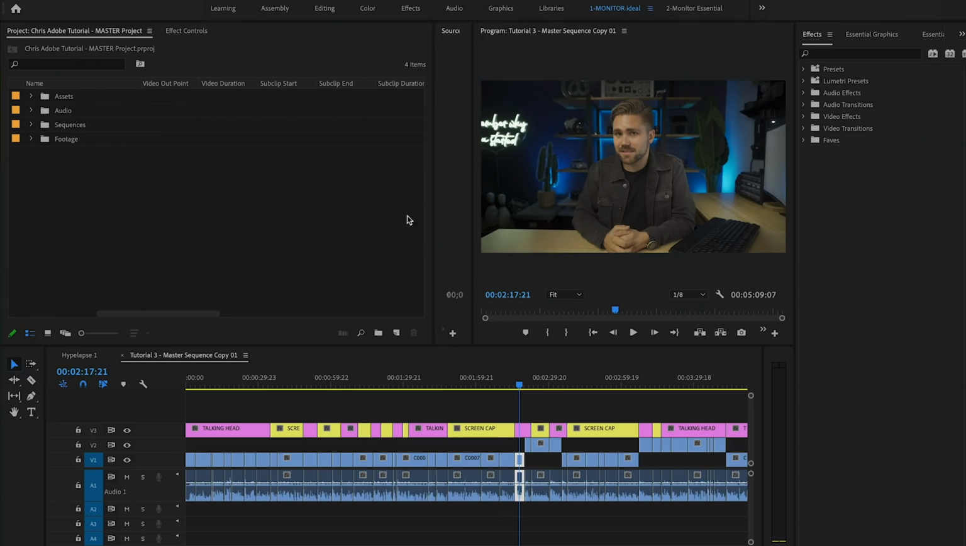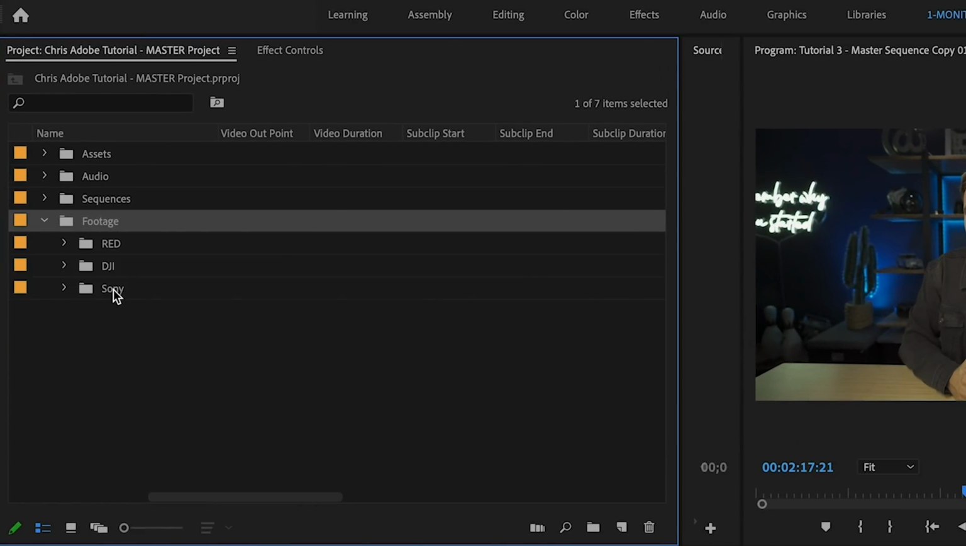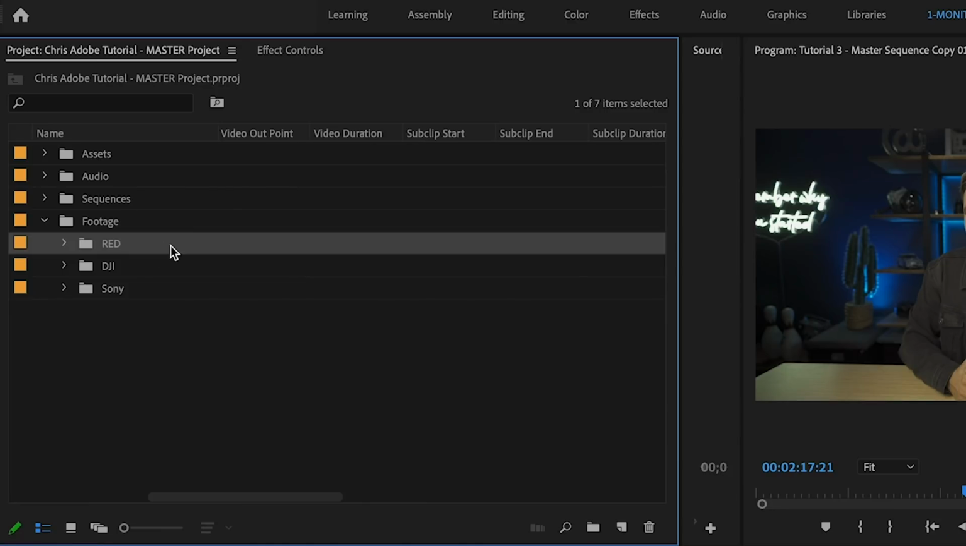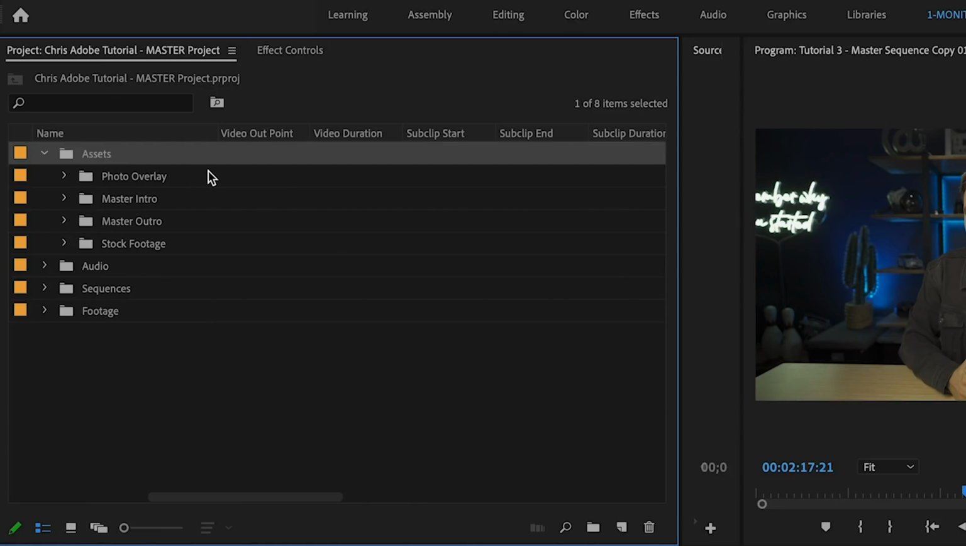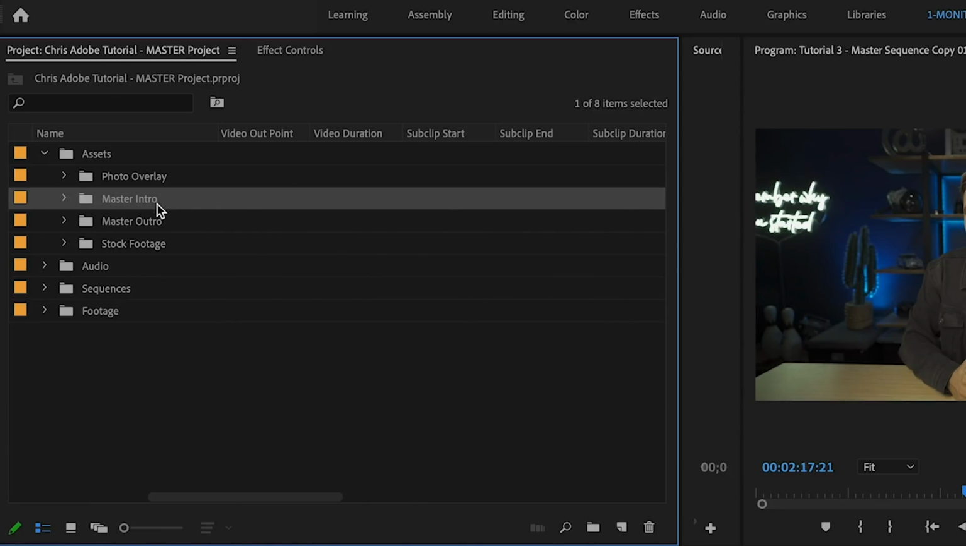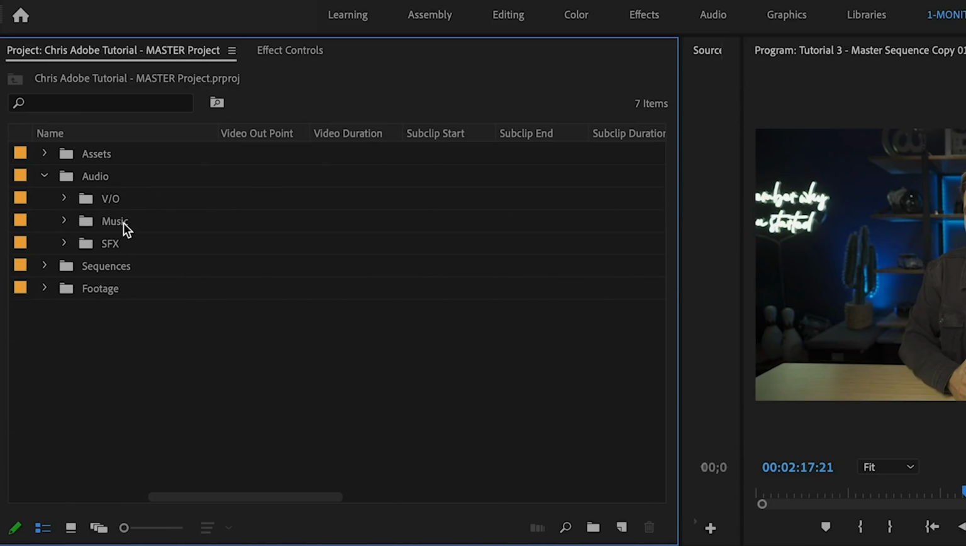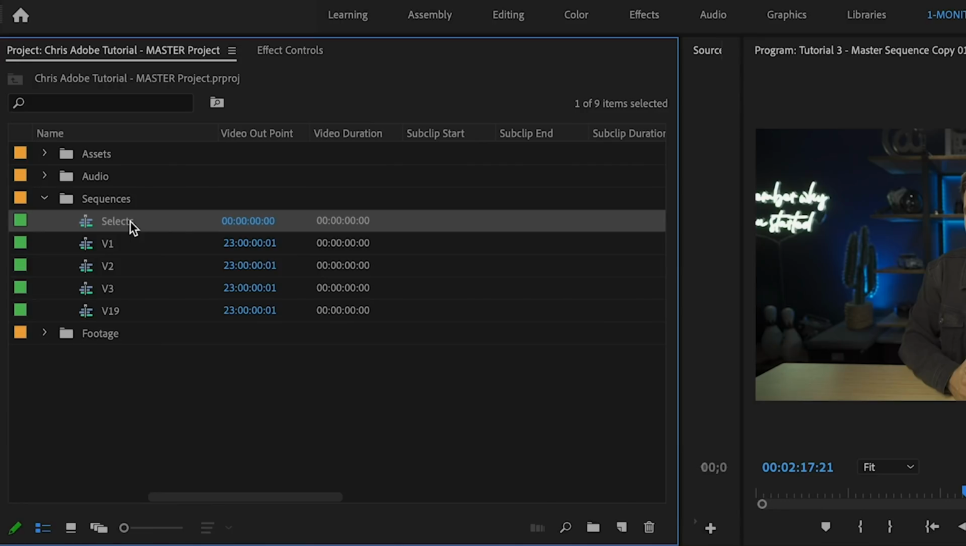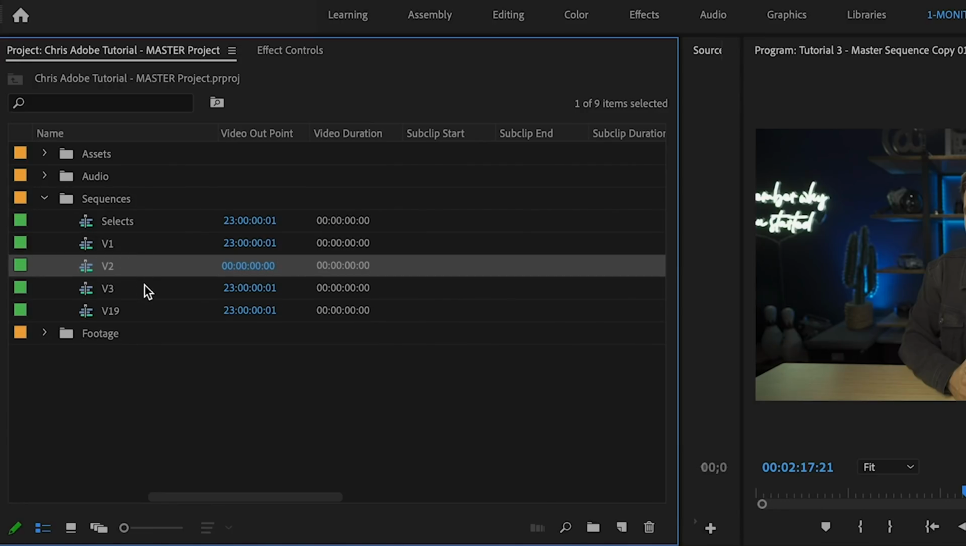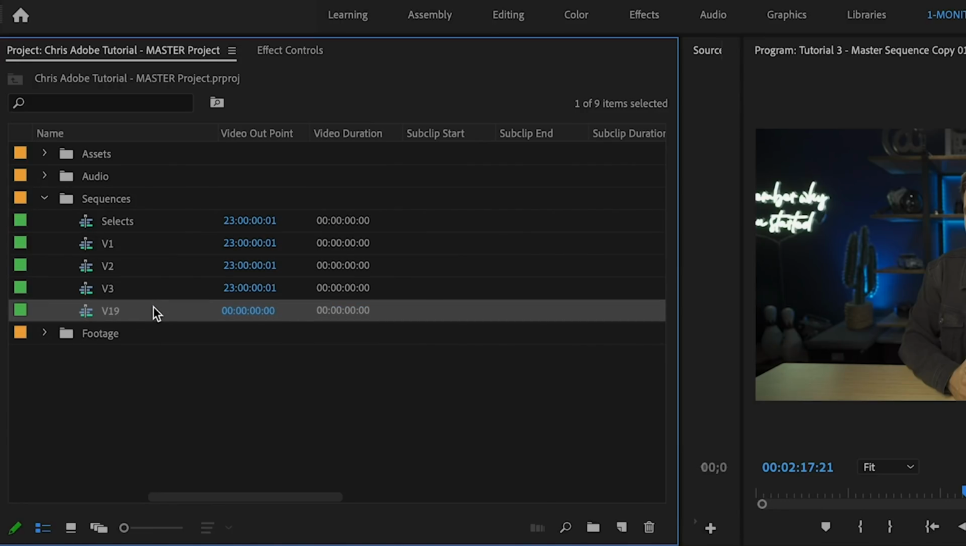Let's jump in there. I'll keep this quick and let me tell you how I list this out. First off is footage broken up into Sony, DJI, Red, etc. Next is assets. So this is anything that isn't footage that's captured on set that acts as supplemental footage to drive the story. The next bin is audio. This is where you'll include sound effects, music, voiceovers, etc. Anything that's audio related lives here. Sequences. You're gonna start with your selects, then you're gonna have V1, V2, V3, V19. Whatever your project ends up being, this is where all your sequences live.